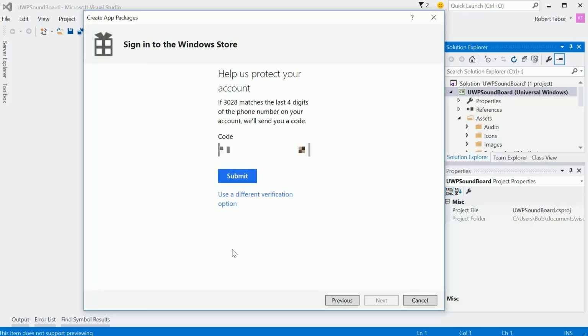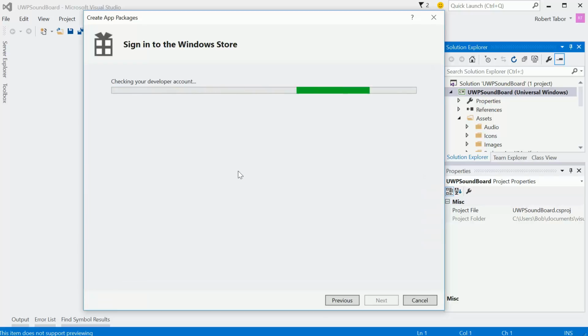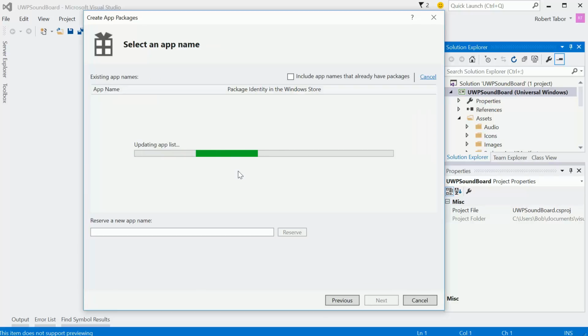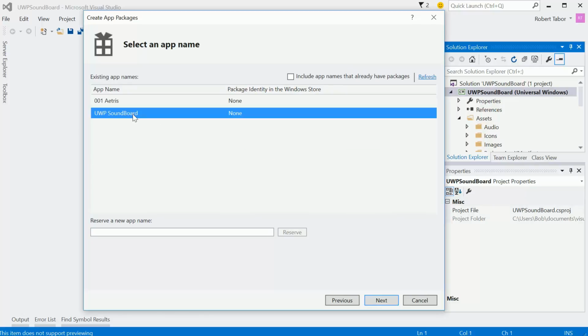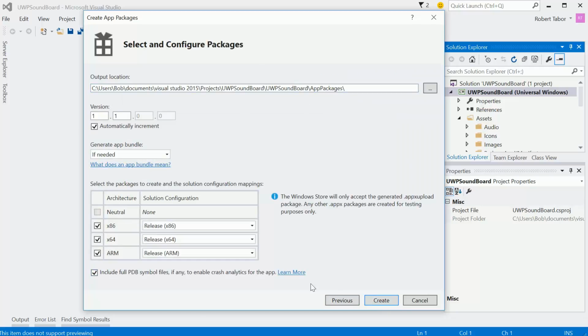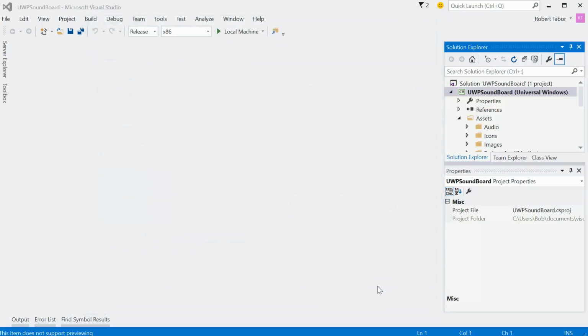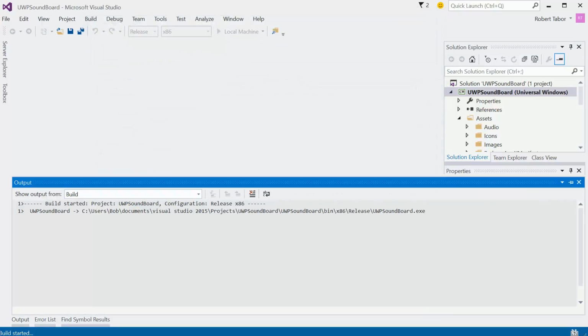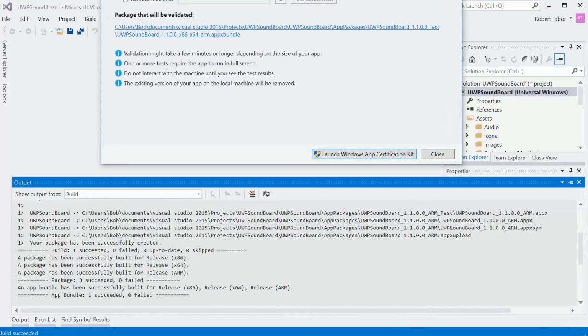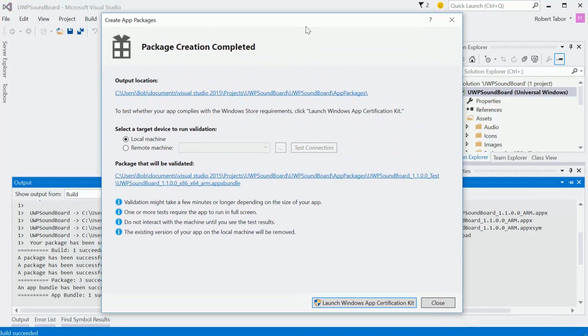And I'm going to block this out so you can't see it. And I get to select an existing app name. I'm going to leave all the current selections alone just the way they are, and I'm going to hit create. Alright, and after a few moments I got the package creation completed.